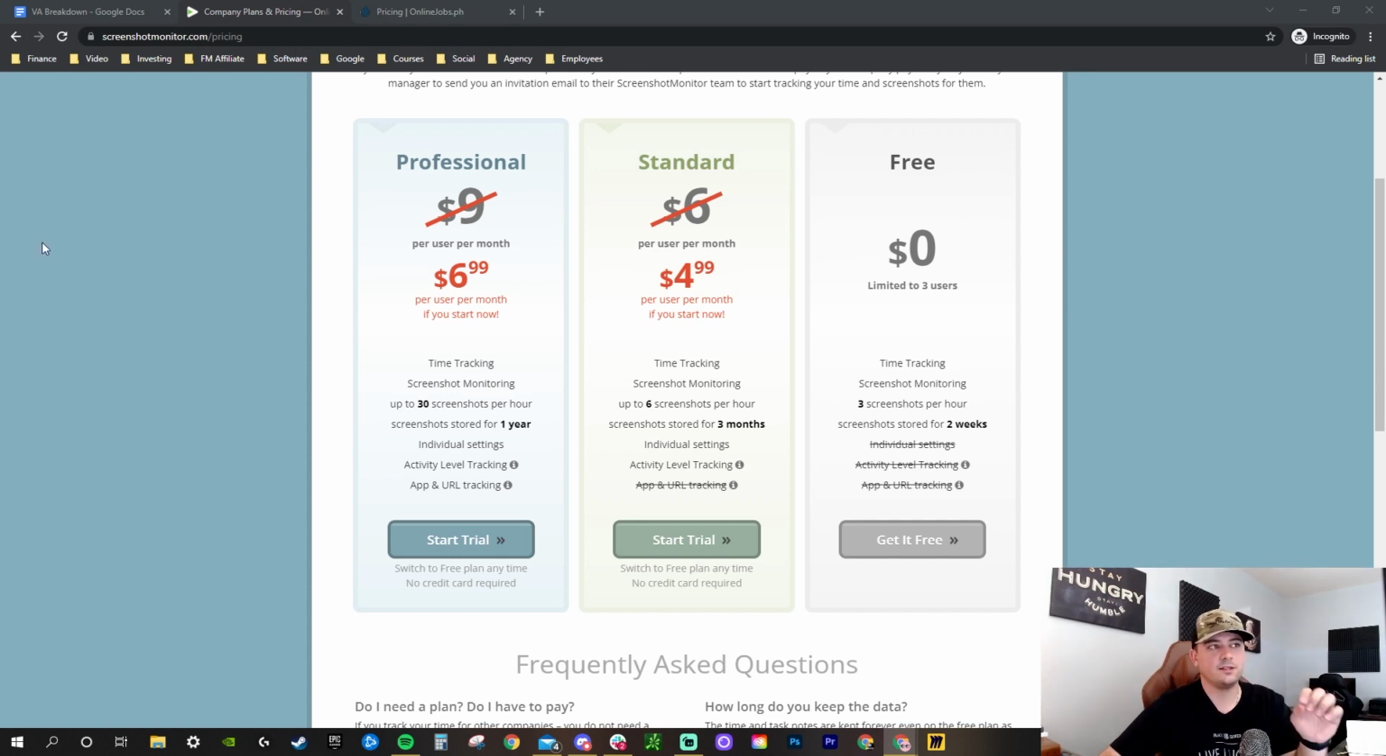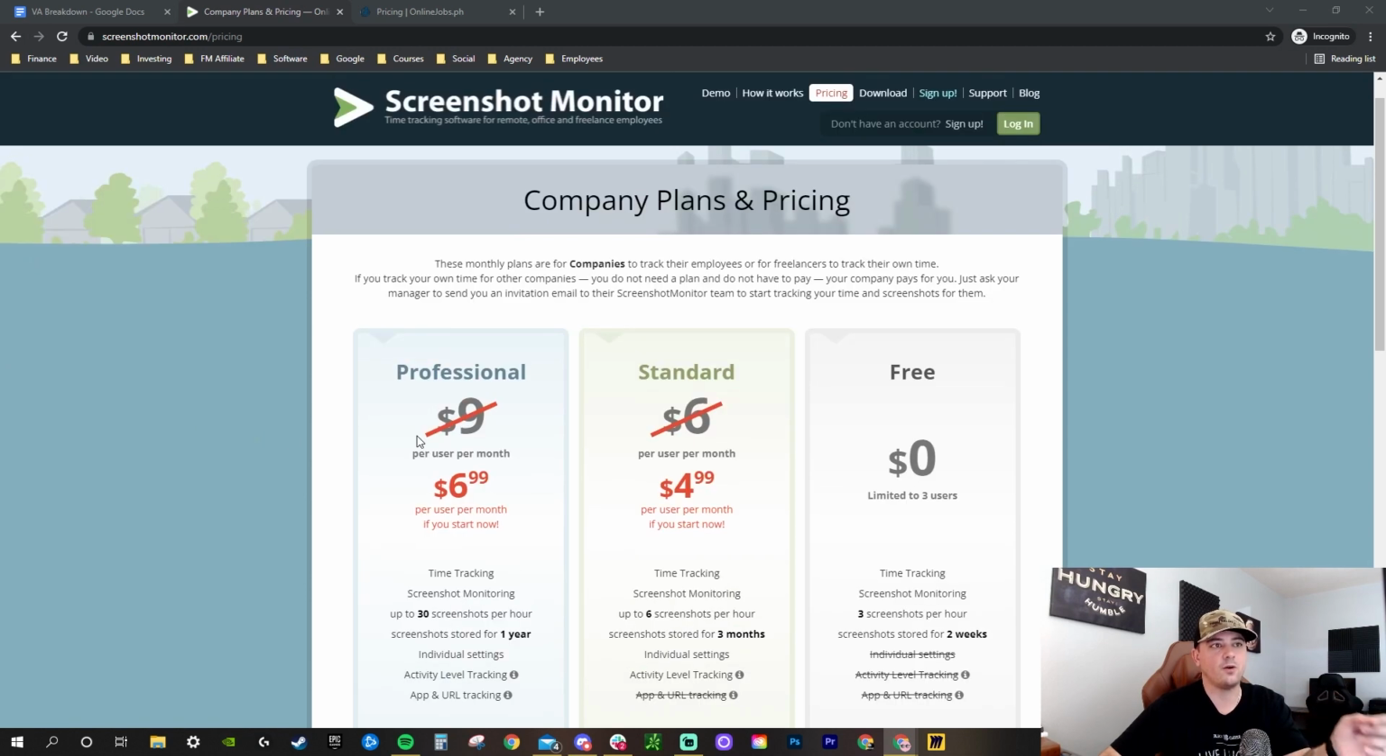Another thing is this program helps track their hours. So I tell them, start Screenshot Monitor. This is how you get paid essentially. So obviously they're going to use it no matter what. This is how they get their hours tracked.